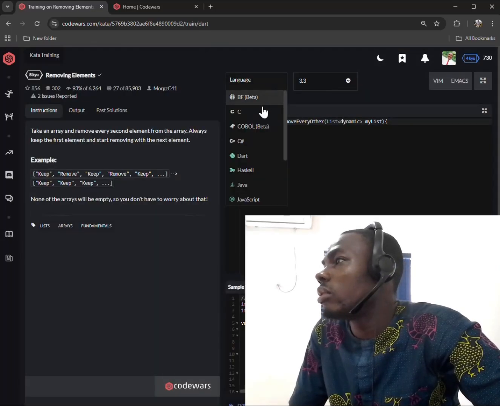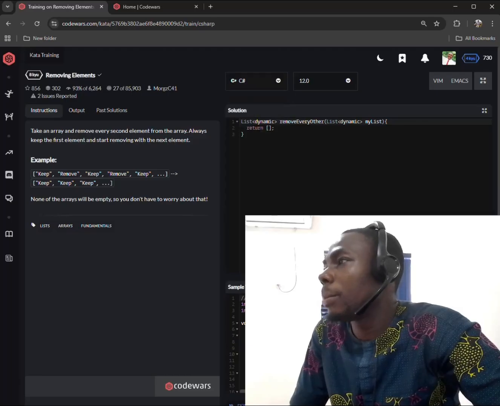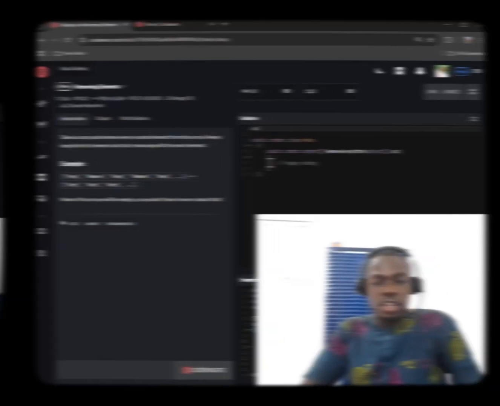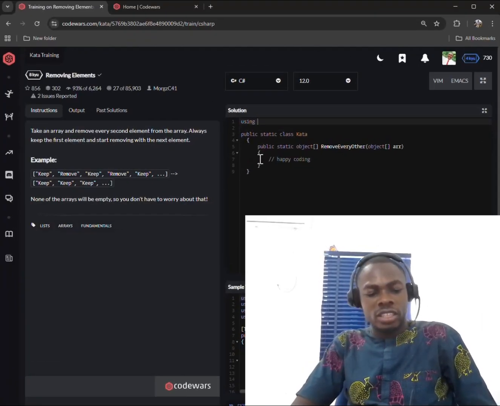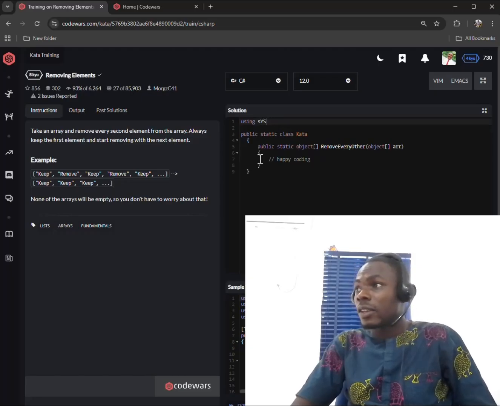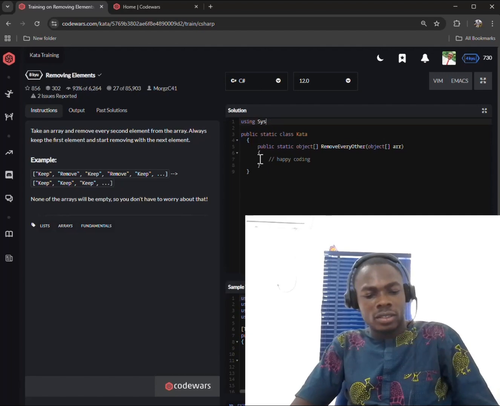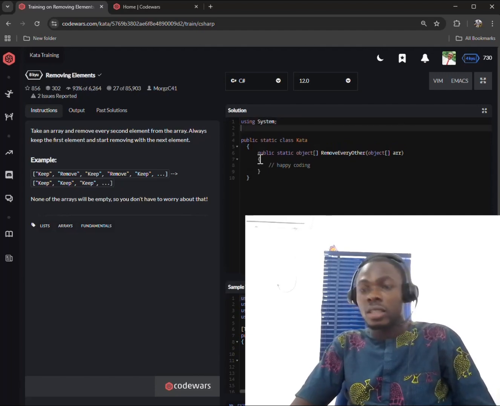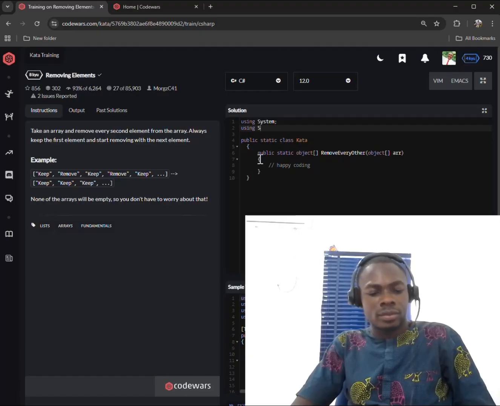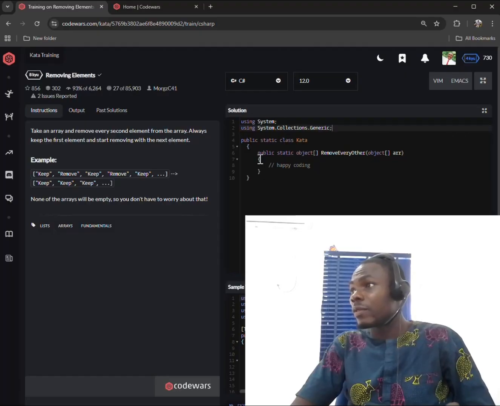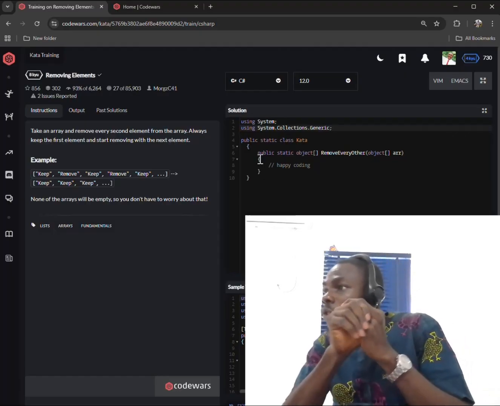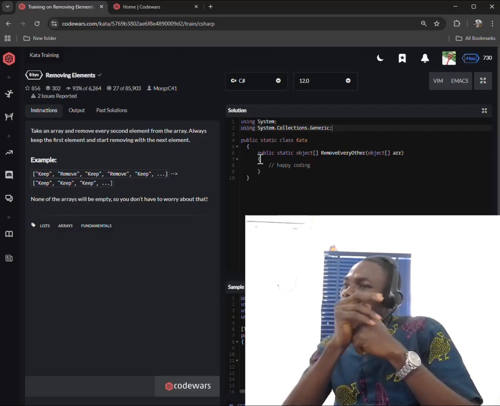Go to the next one. C sharp. Wow. So using System, and using System.Collections.Generic. So this is a method that removes every second element from the array.